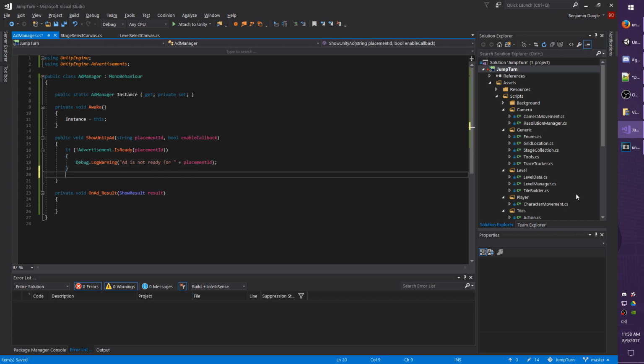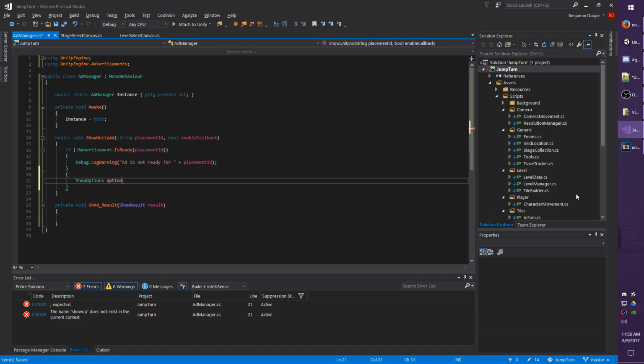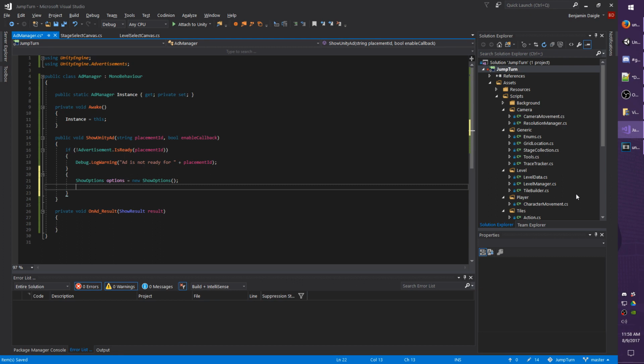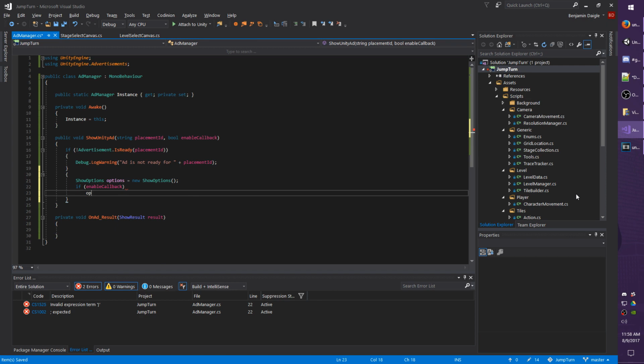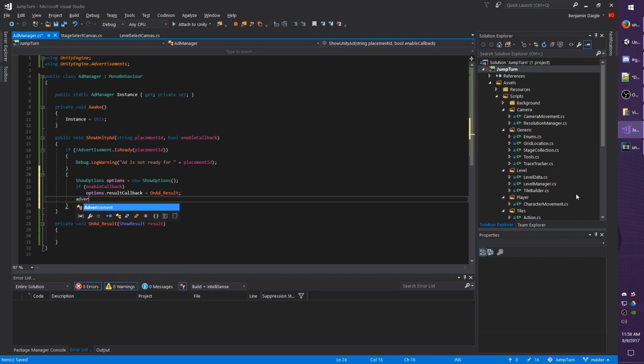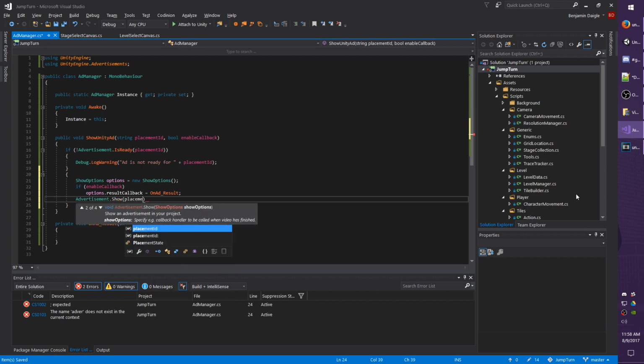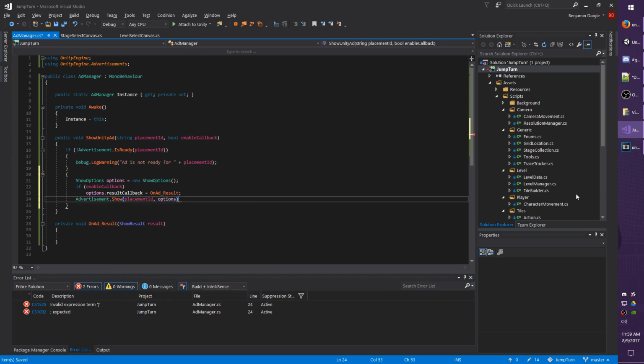If the ad is ready, we'll want to show it. So we're going to do ShowOptions. I'm going to call it options equals new ShowOptions. And this is just a parameter that you can pass into showing an ad. And I'm going to do if enableCallback. So if the callback is set to true, options.resultCallback equals OnAdResult, which is the method we made just below. And then I'm going to use Advertisement.Show(placementID, options).